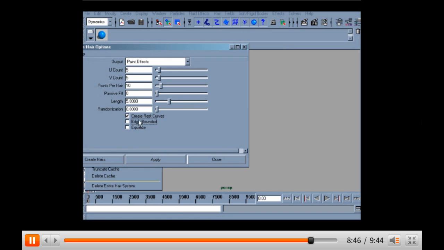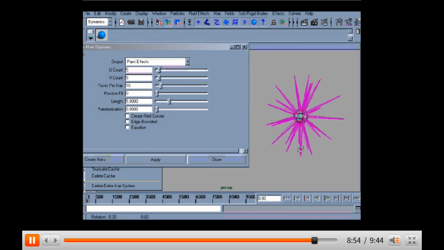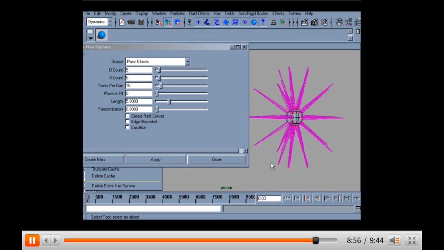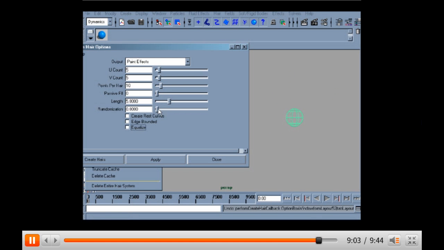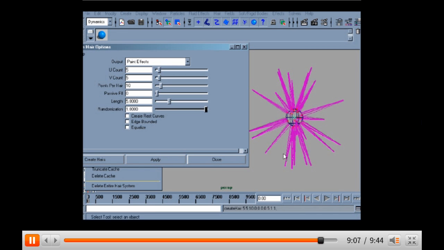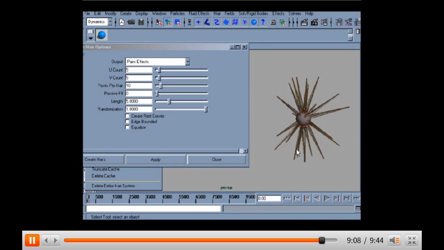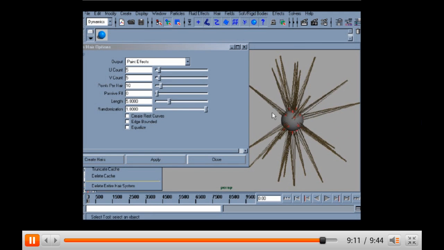Okay, that's edge bound. The last one is equalize. And by default, it's going to equalize regardless. Let me turn this off, hit apply, and let me show you what you get. Okay, pretty standard. I'll turn on equalize. You're going to get pretty much the same thing. Where it makes a difference is where you have randomization on or off. So let me turn up randomization and apply. And you'll see we have some bald spots here, like this big gap.